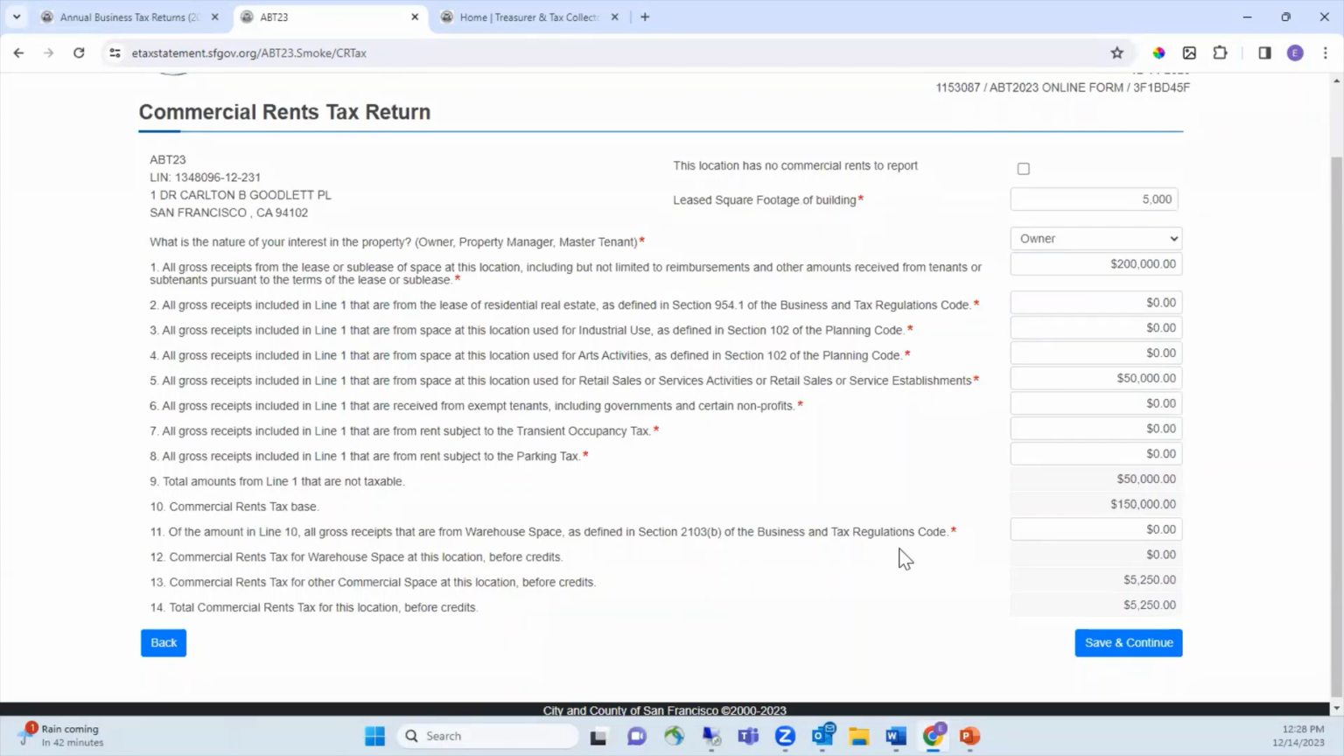You will be taken to the next page of the return to answer a series of questions to determine your commercial rents tax base. Leased square footage of a building. If you're reporting sublease receipts, report only the amount you are subleasing in this building. On the next line, from the drop-down, select the nature of your interest in the building. You are provided owner, property manager, and tenant as options.